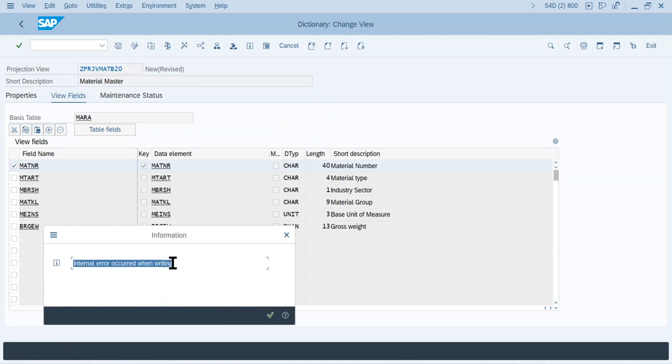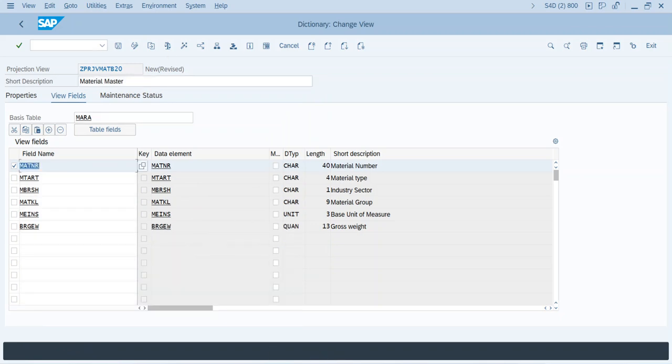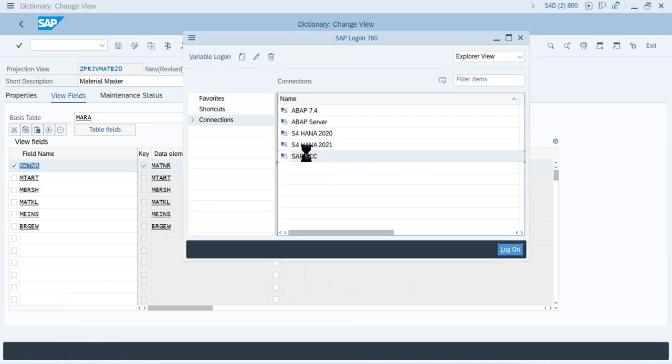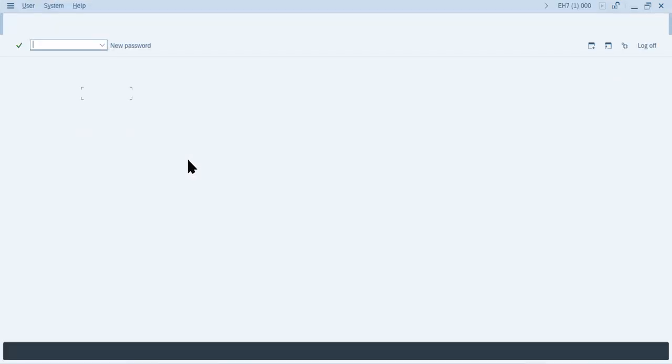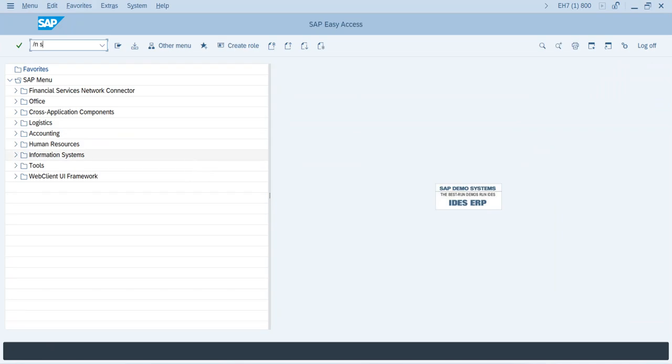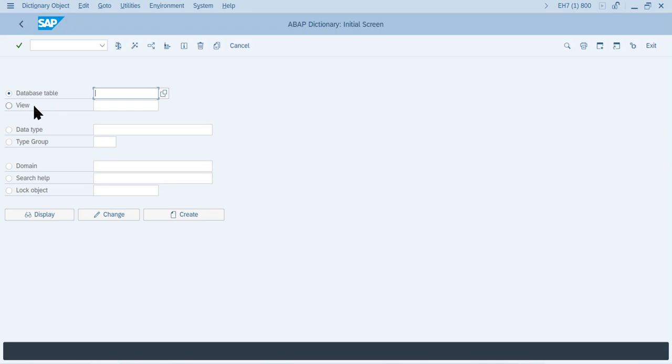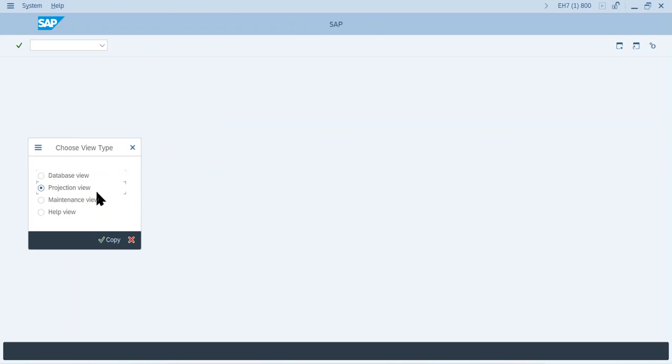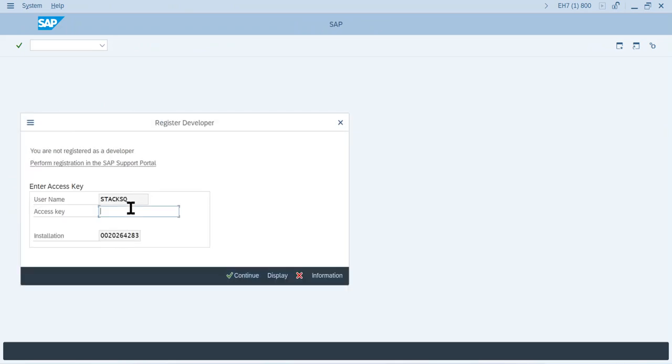Okay, this is an issue with the system, so maybe I'll just use another system for this. Let me quickly create. There's an issue with the system. I'll just go with the projection view. Alright, just let me send this screenshot.